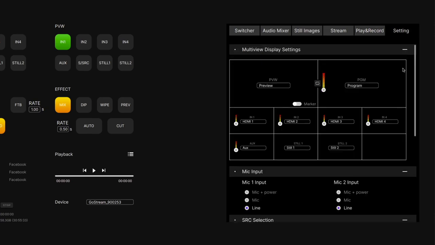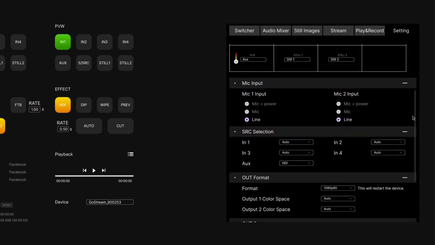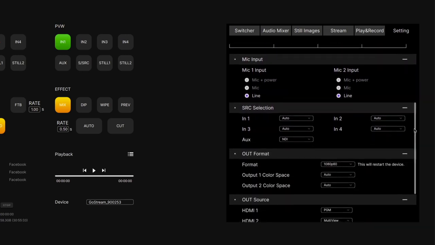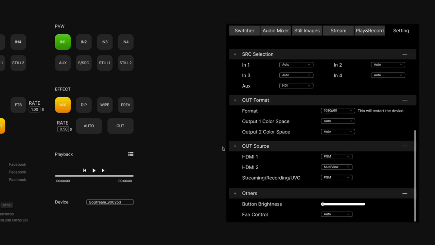Finishing up on the settings tab, this is where we can change the layout of our multi-view, change the input settings of our mic inputs from mic to line. We have our source selection here. Most of these are color output settings. And then we have our auxiliary input where you can change it from NDI to SD card to USB inputs. The rest of it is the output settings for the switcher itself.